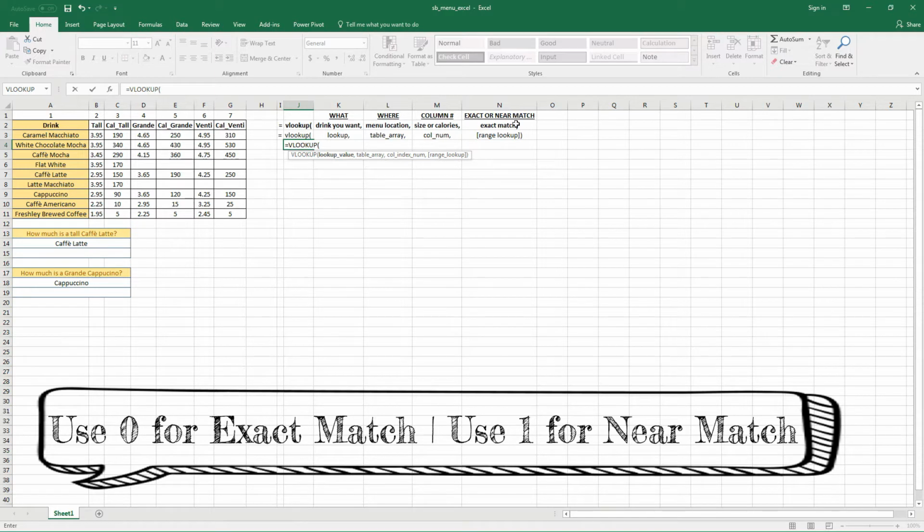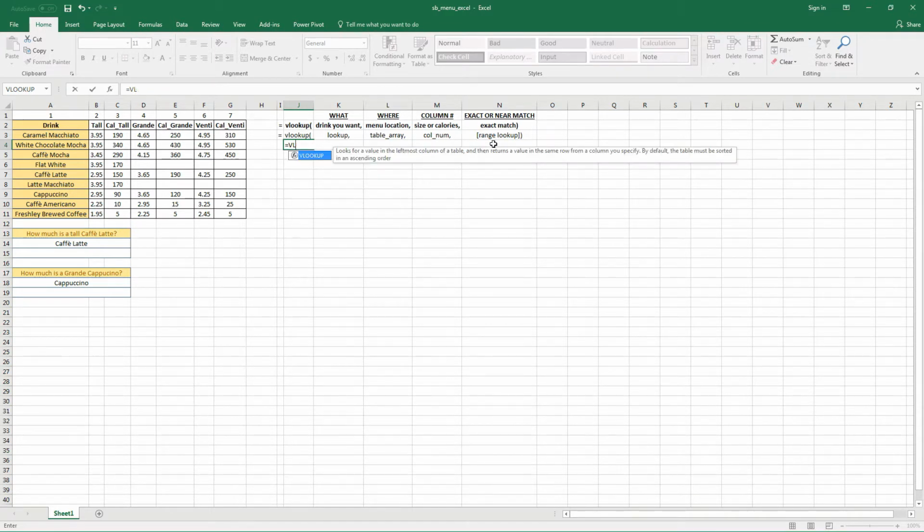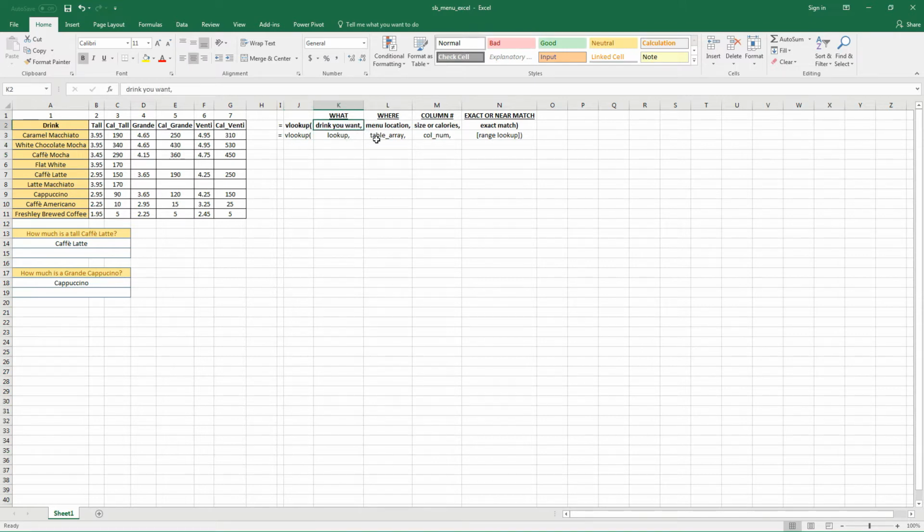So in our scenario here, what we want is the drink. Where is it in this menu? And we either want the size of the drink, or really the price, or how many calories that particular drink has. And we want an exact match, because if I wanted to look up cafe latte, I want to bring back cafe latte and not cafe mocha, which would be close but not exact.